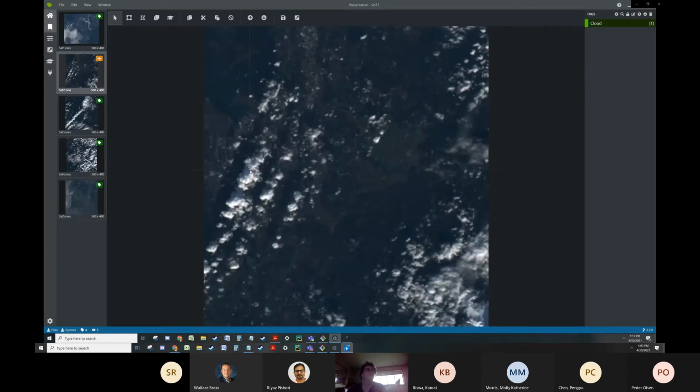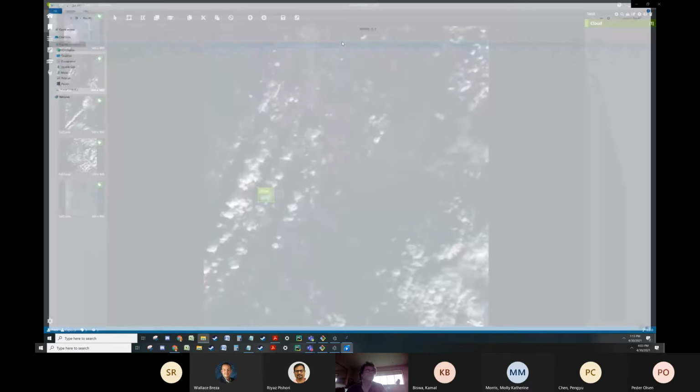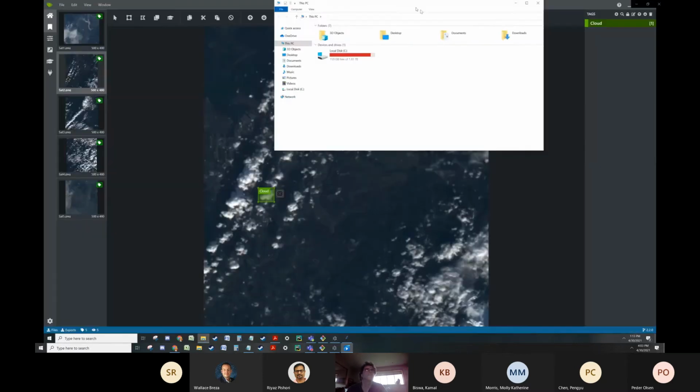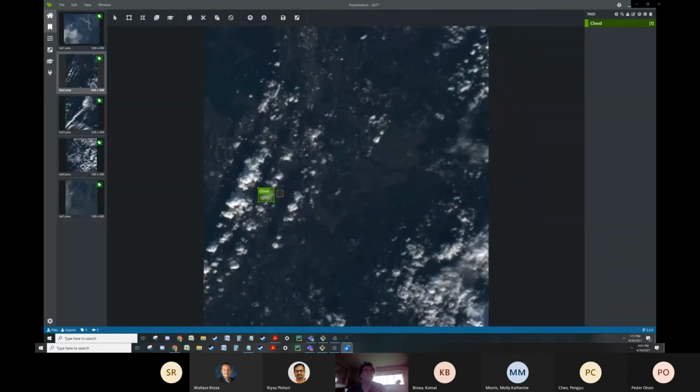An important thing to note with VOTT is that it only creates JSON objects for images that are tagged. So if we want to test this image and do an auto labeling of the clouds, we do need to label one of these clouds, or just create any kind of label. Once we've done that, we will export the project into the target source folder, and we'll access that folder real quick.